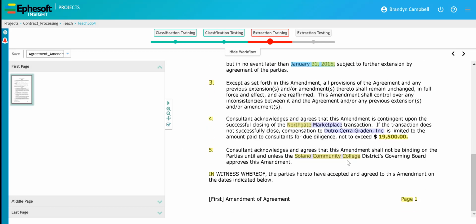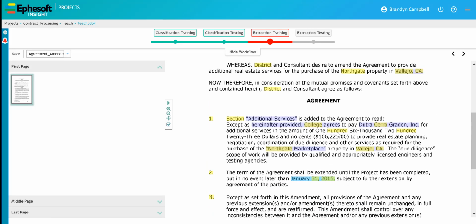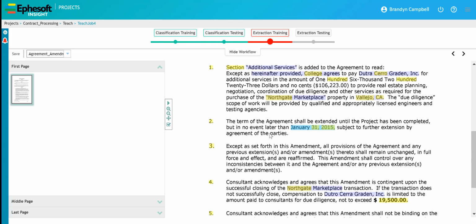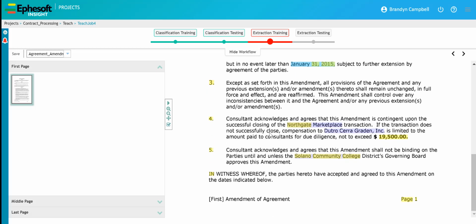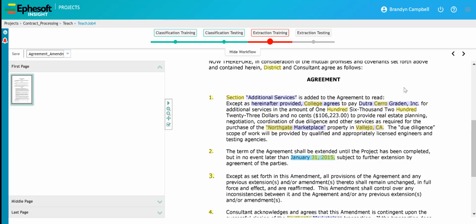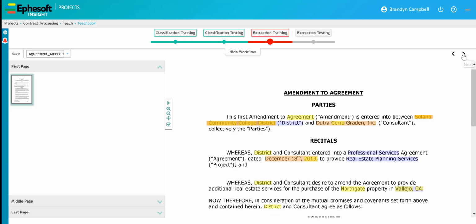Say OK, and I can do this with any of the individual values in this contract or with entire paragraphs. So for example, if I need to be able to pull out the entire paragraph here that represents consultancy fees or anything else like that, I can grab more than just individual fields.